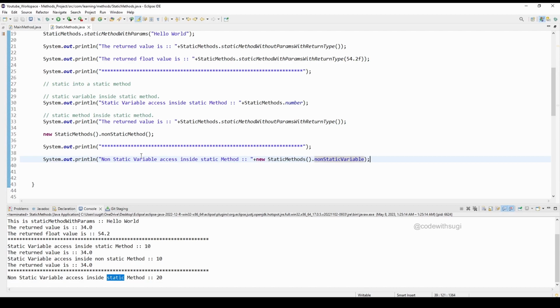So we can conclude: if you want to access static inside static, then you can directly access it with the class name. The same way, if you want to access static inside a non-static method, there also you can use the class name. Wherever you have a static method or member, you can use the class name to access it. If you are inside a static method and want to access a non-static method or member, then obviously you need to create an object. So that's all in this video.